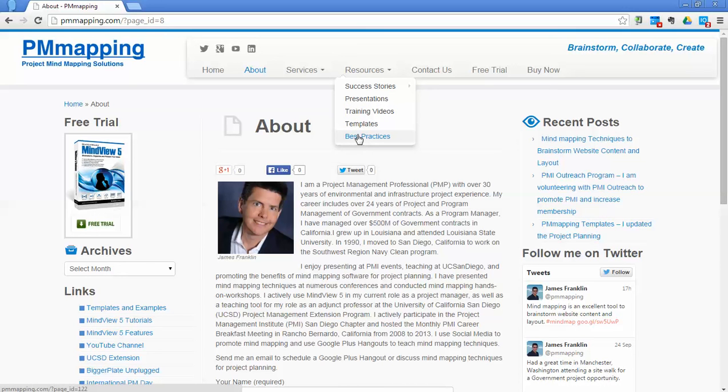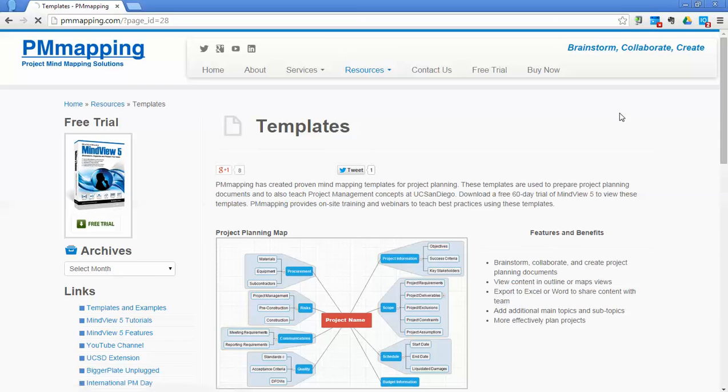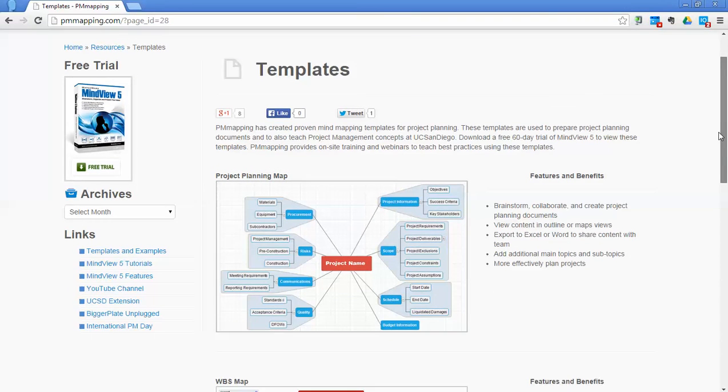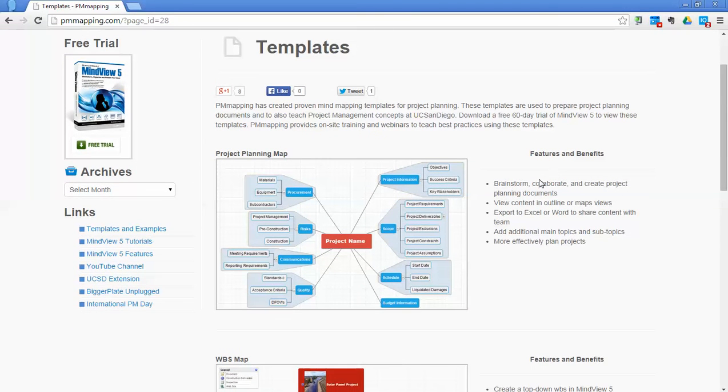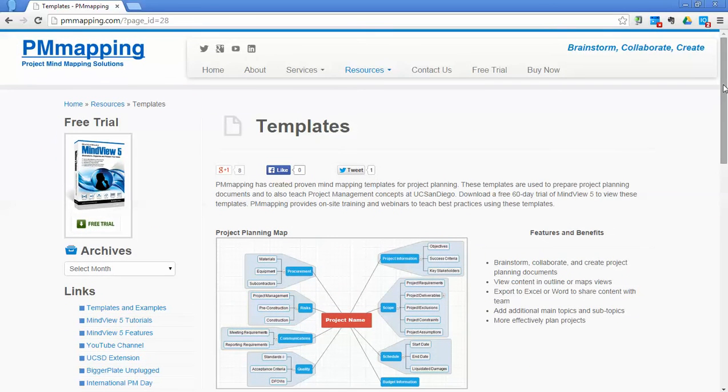I'll give you one example showing the template. So under the templates, remember we had viewed the project planning map. So on the website, I include the project planning map image, and I include features and benefits. Remember on the mind map, I included the image and then also text note information. So very powerful in being able to design this website using MindView 5, exporting the mind map into Word, and then copying and pasting to create the WordPress website.